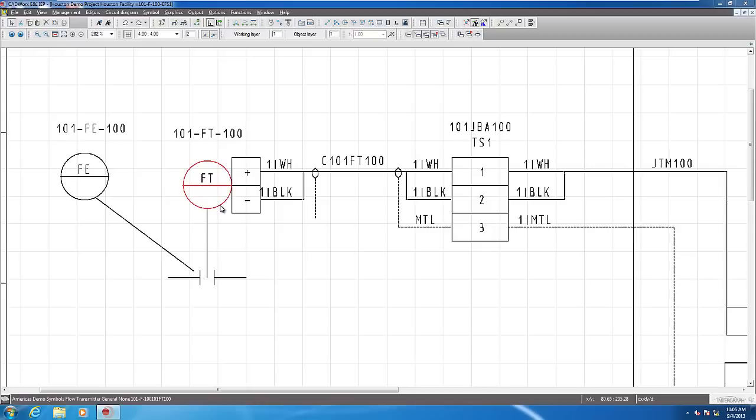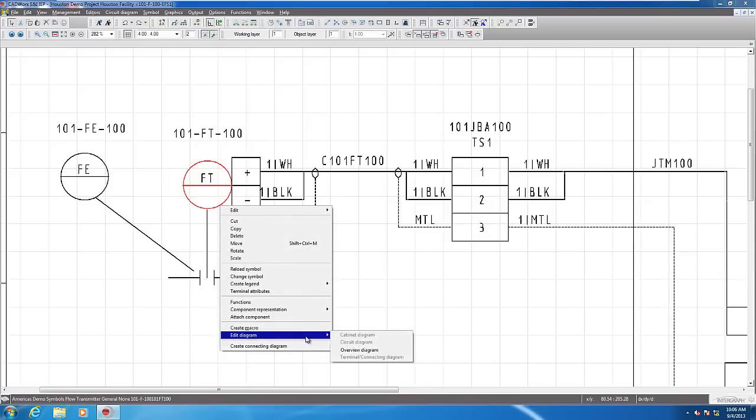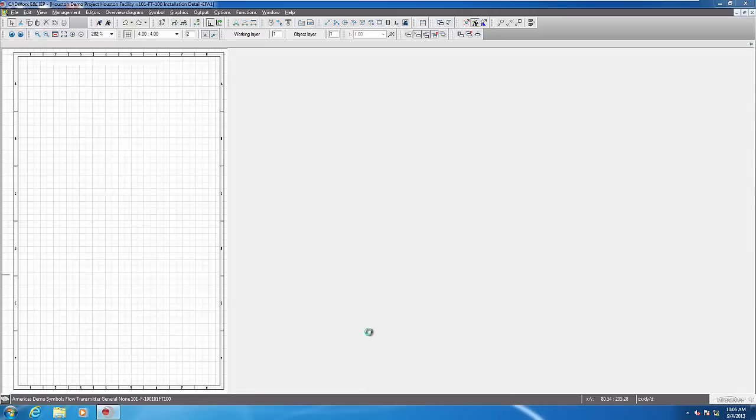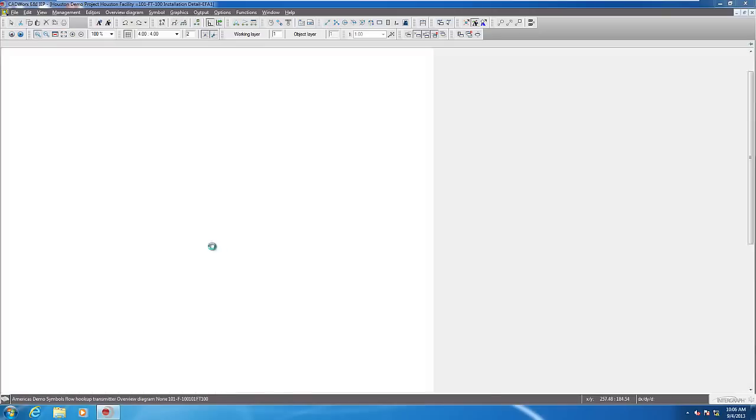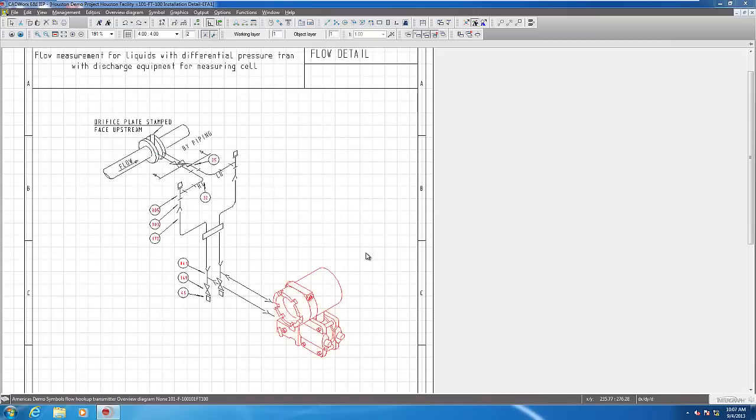So we also want to see the installation details for this flow transmitter. This is part of what's going to help us with the job. So we can open up yet another associated overview diagram. In this case, it would be the installation details or the hookups. Now it's worth noting that this particular report was created from importing a DXF file.